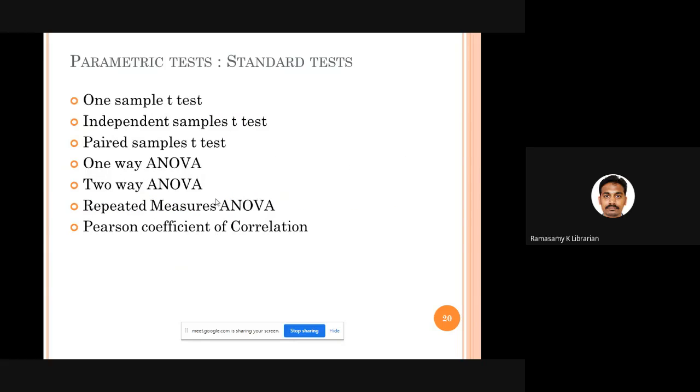Then comes the statistical test, which can be conveniently classified into parametric test and non-parametric test. Please understand. So what are parametric tests? Parametric tests are powerful tests. When can you conduct parametric tests? When two conditions are fulfilled. Okay, what are the two conditions?